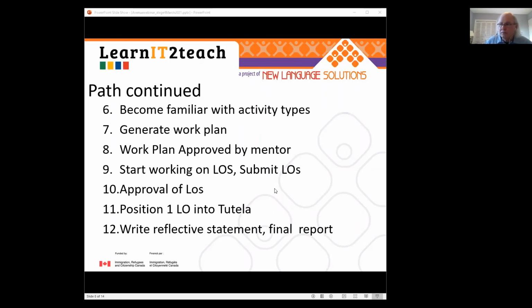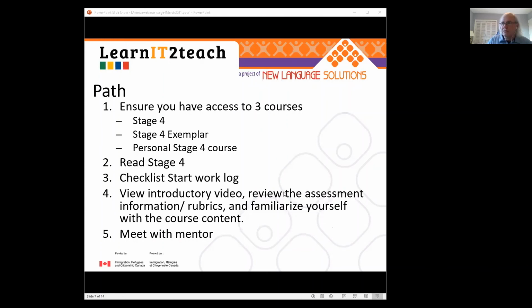Then you have to write a reflective statement and a final report for submission. So that's basically the path of this whole thing. It's quite a journey.